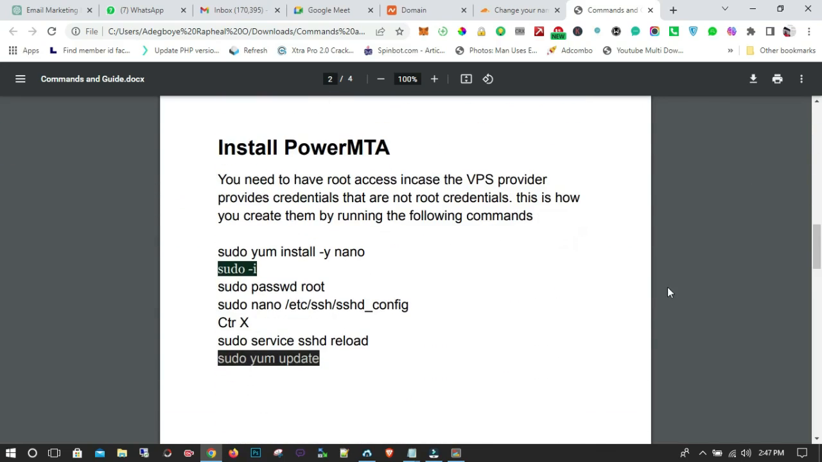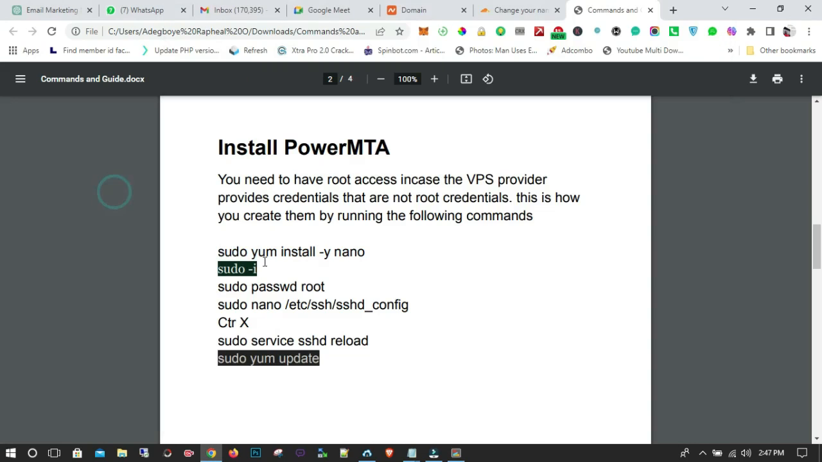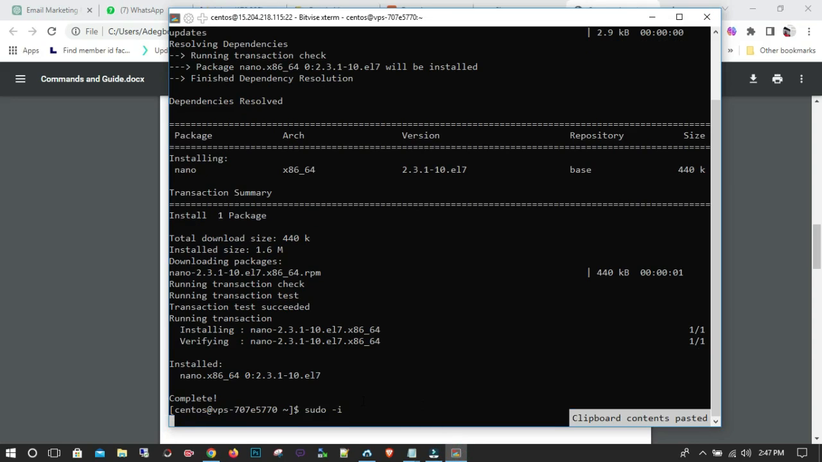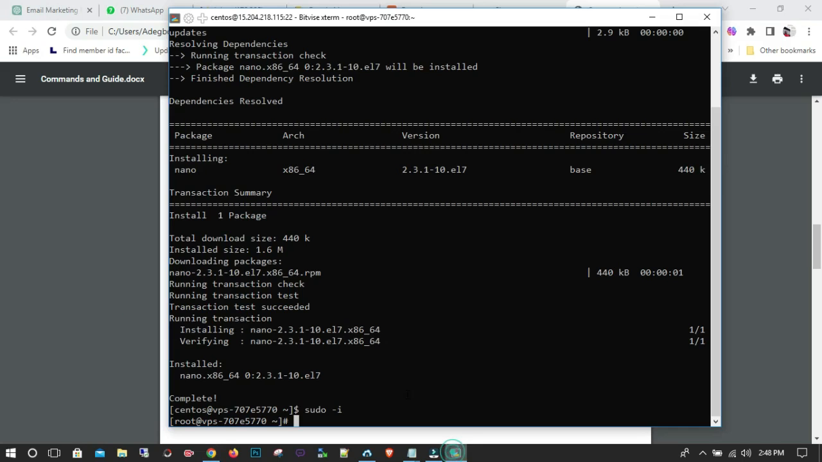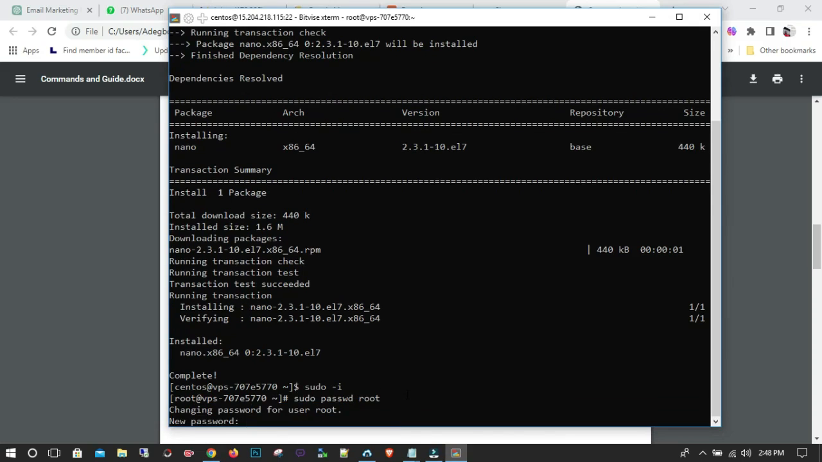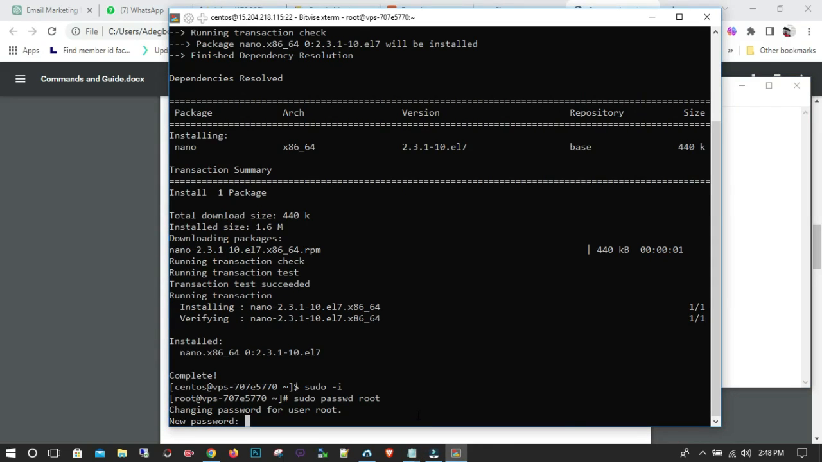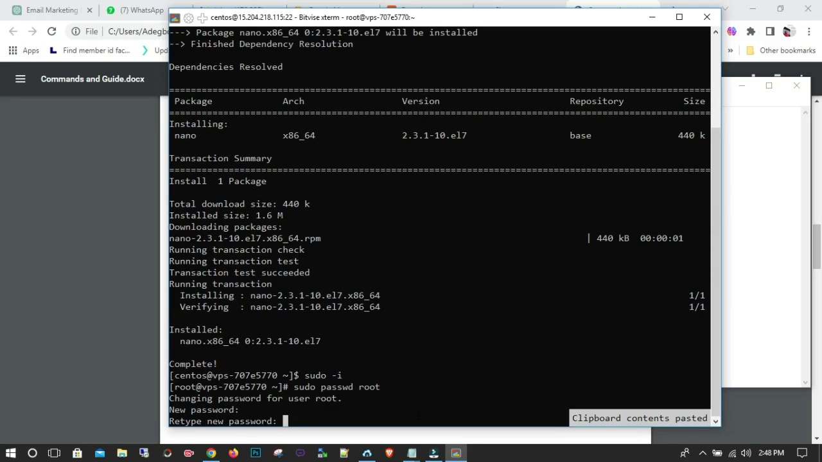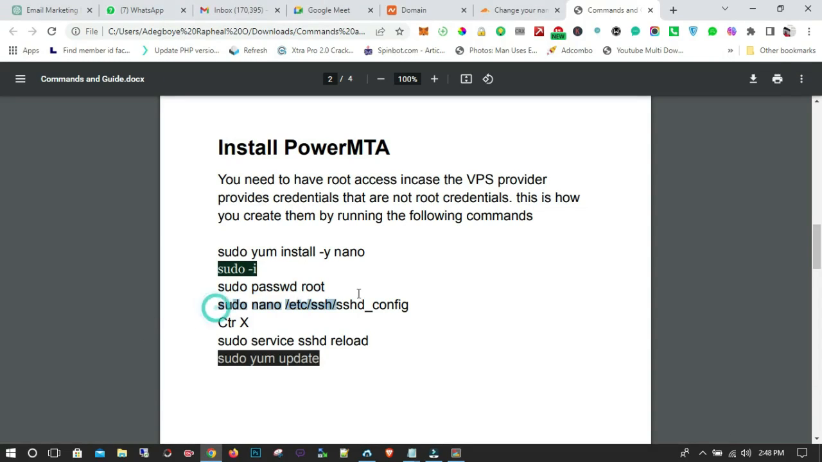So let's grant root access. Copy this, paste, wait for some time, copy this. So after this is done, copy this, then sudo passwd root. Once you get the VPS password, to make everything easy for ourselves, just copy it. Just right click on the environment, then right click again. That's it, successfully authenticated, tokens updated successfully.